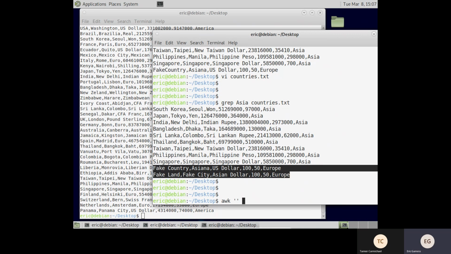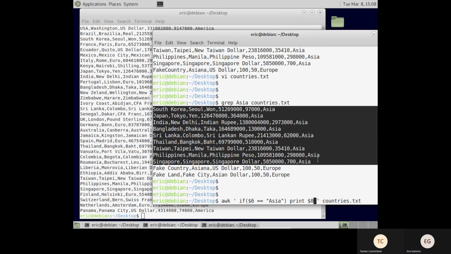So it's the same syntax as C++. So we can say, for example, here, if the field number 6, which is the continent, is equal to Asia, show me the country. Print, for example, the whole line, which is $0. So show me the countries that have as the 6th field Asia. So it will show all these countries, but it will not show the fake country on the fake land.